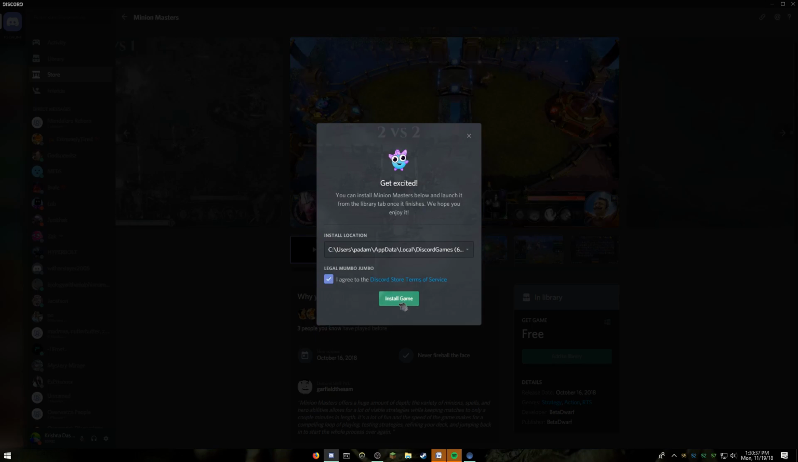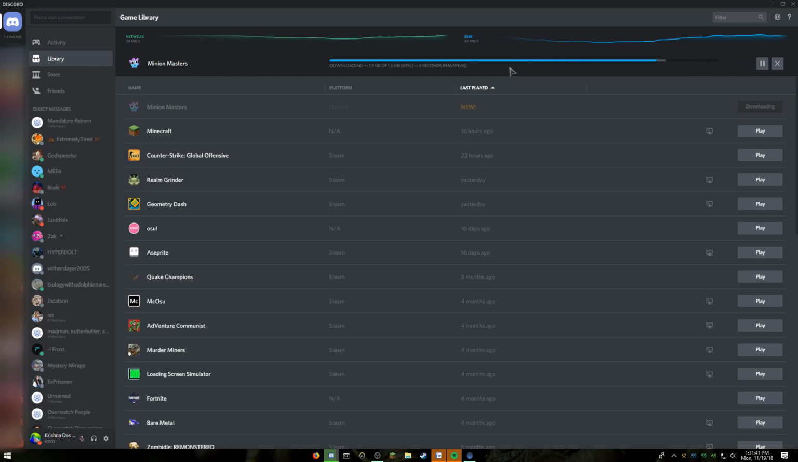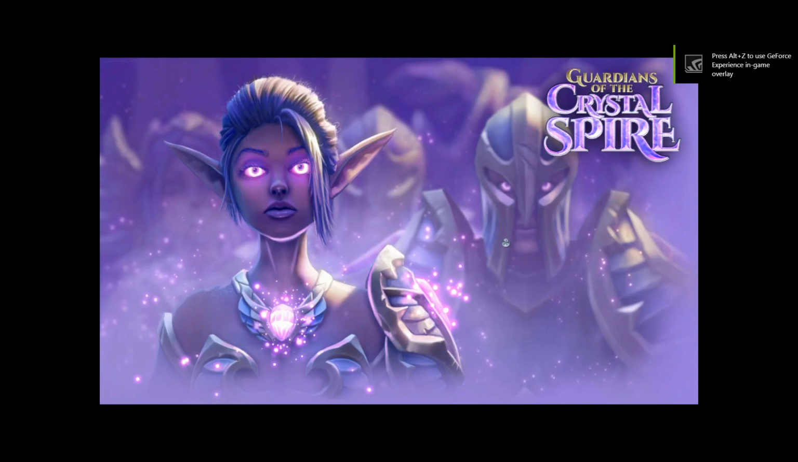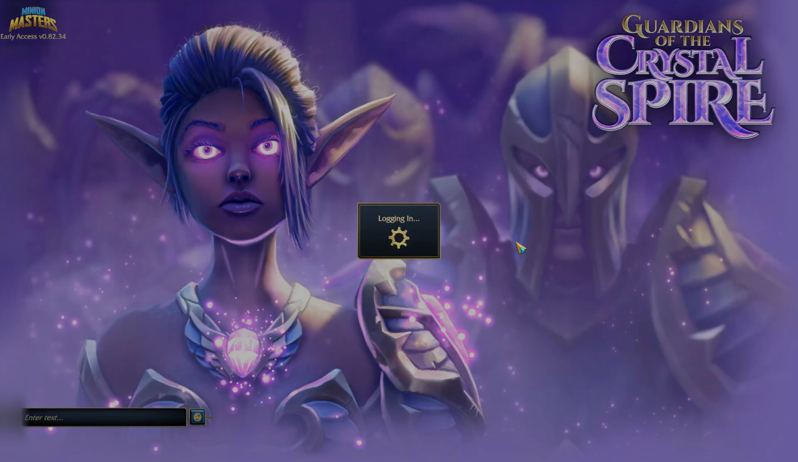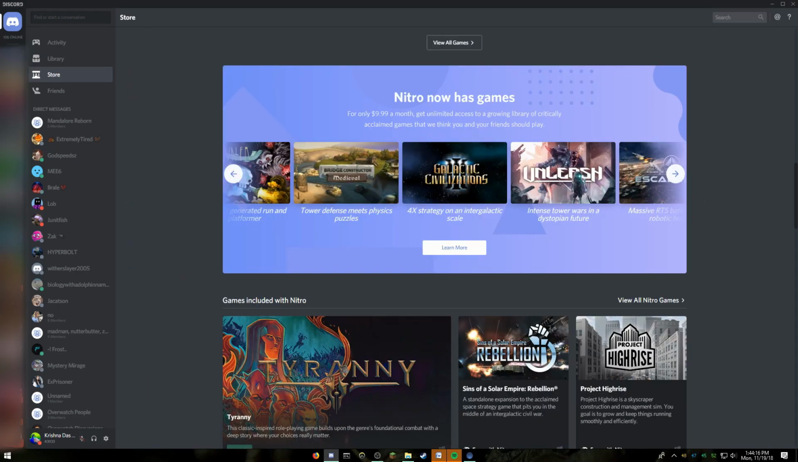When you install the game, Discord will redirect you to the game library, and will show you the network speed and disk speed while installing, in a really smooth graph. After installing, the game will appear in the library section, where all of your games are shown. You can press play game to play the game.